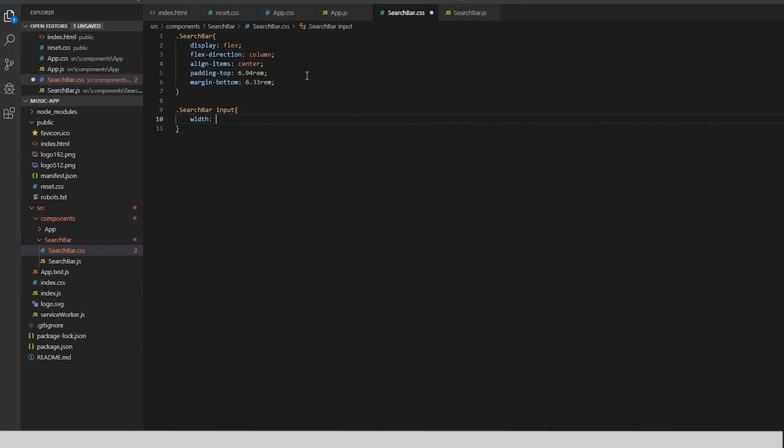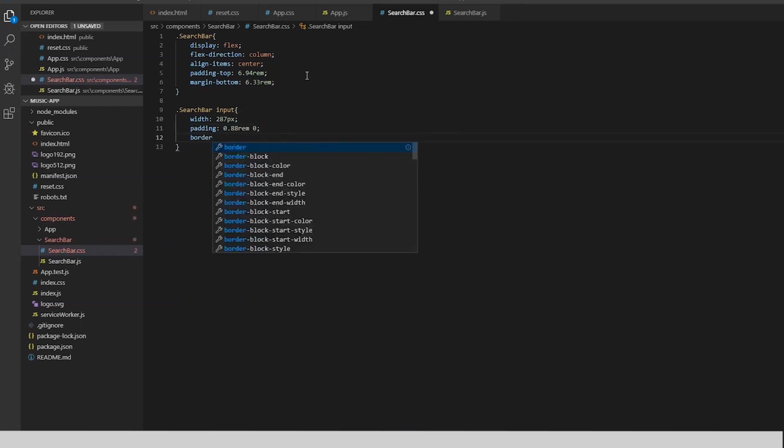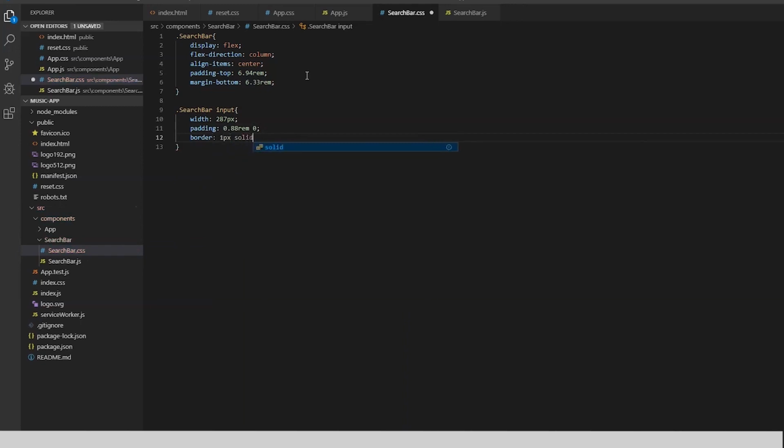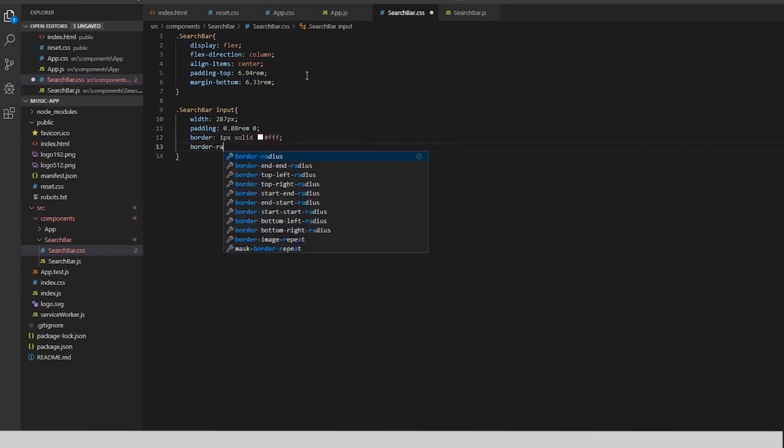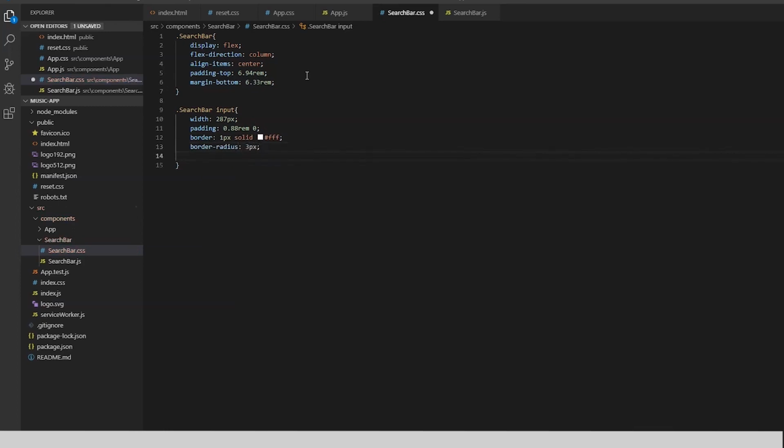We want the width to be 287 pixels. The padding to be 0.880. The border should be 1 pixel solid white. The border radius will give a slight rounded edge to give a web 3.0 look and feel. So we'll set up the border radius.